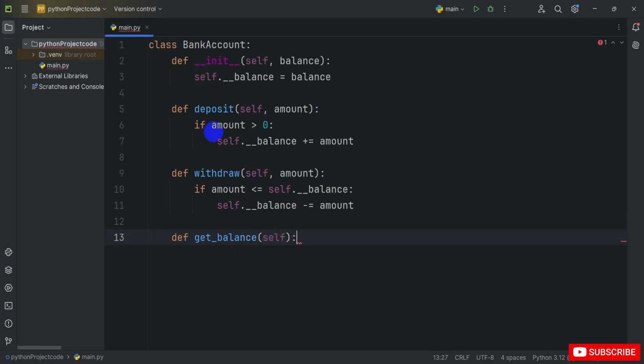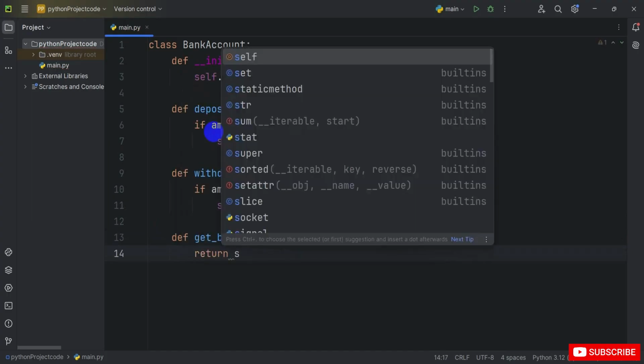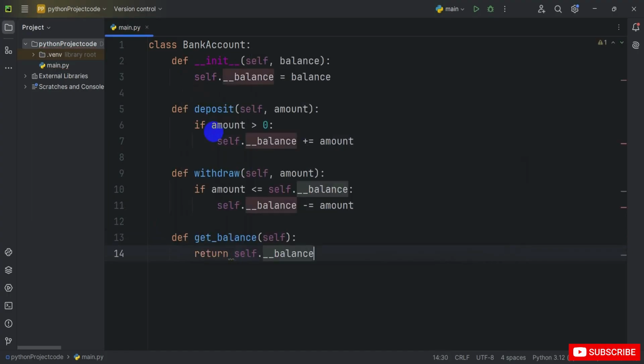Now create another function and type get_balance. On the next line, create a return statement, and inside it type self.__balance. Okay, it's done.